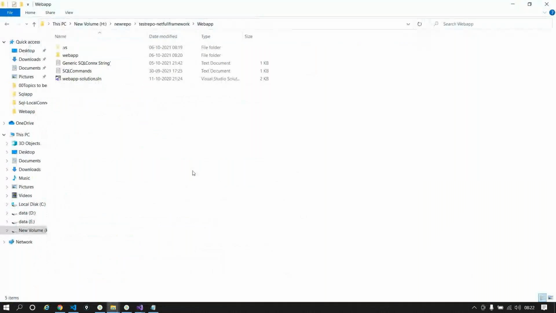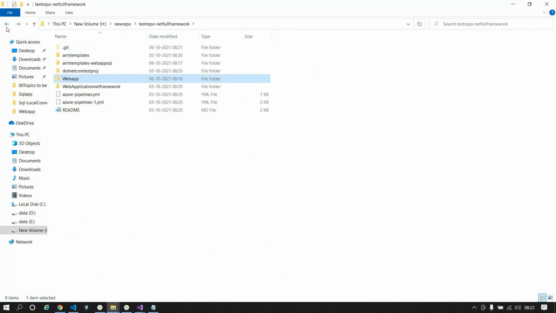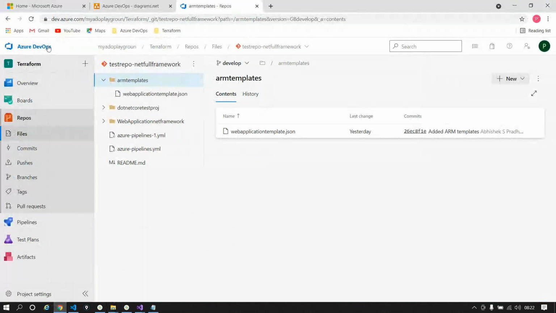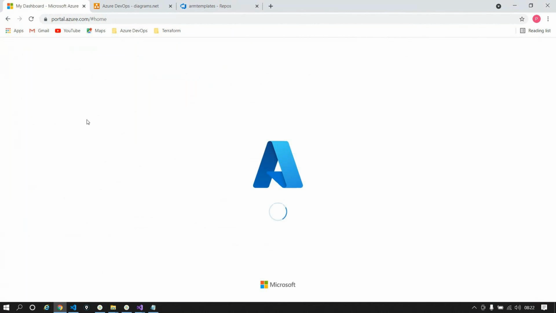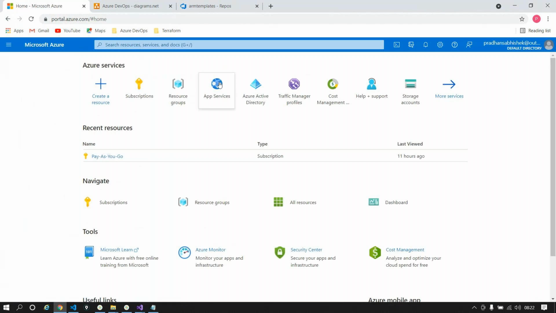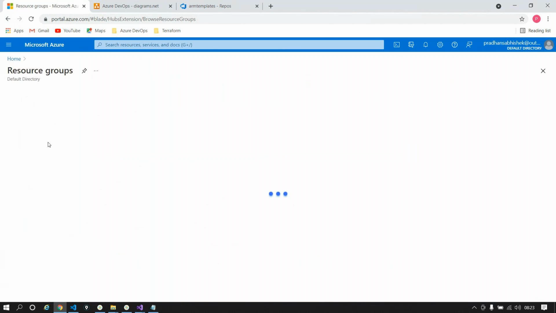For what purpose are we using this? We already created some database in the web application, but the database is not there now, right? I've deleted everything. My portal right now doesn't have anything. It's literally blank now.